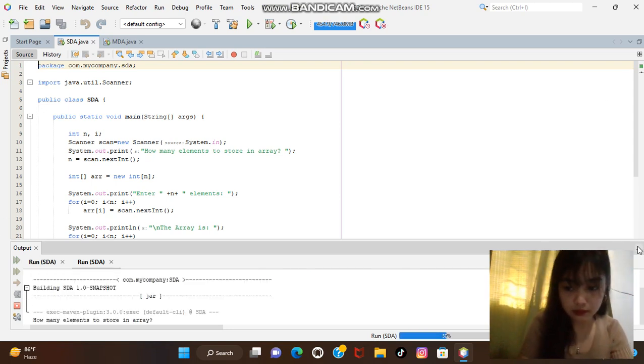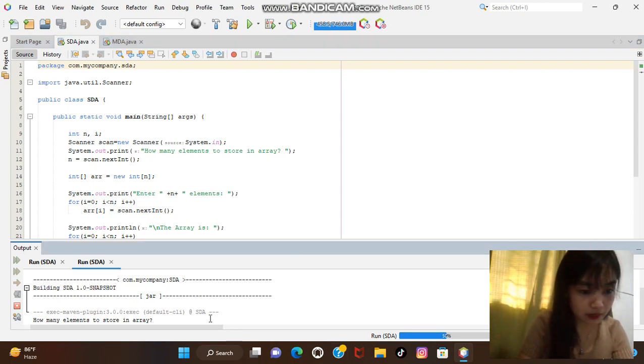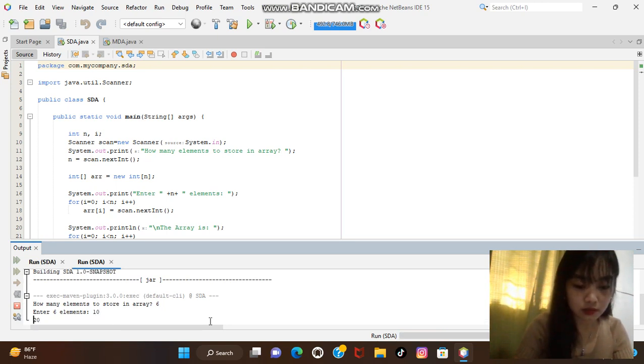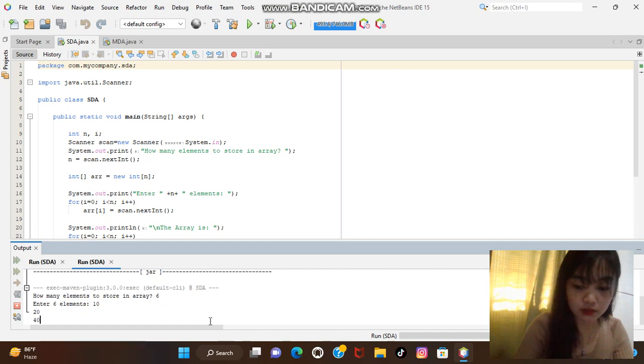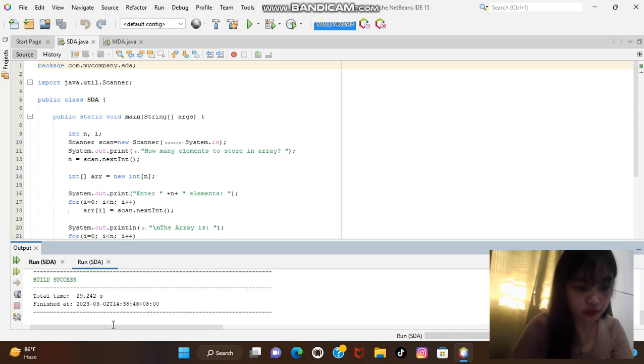How many elements to store in array? 6. Enter 6 elements: 10, 20, 40, 50, 60, and 100. These are the 6 elements.